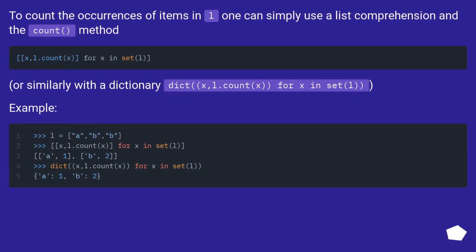To count the occurrences of items in L, one can simply use a list comprehension and the count method. Or similarly with a dictionary, {x: L.count(x) for x in set(L)}. Example.